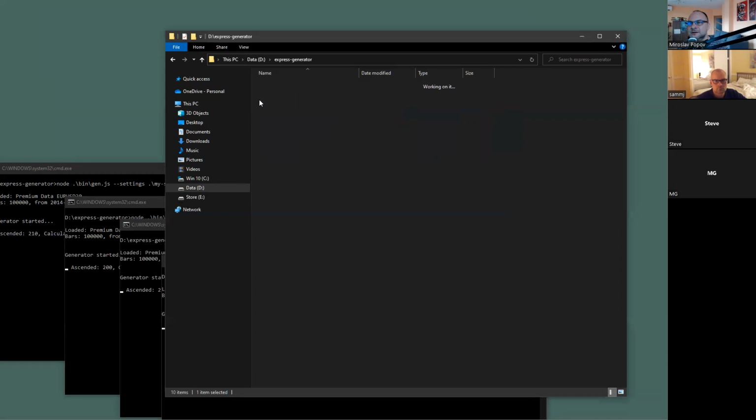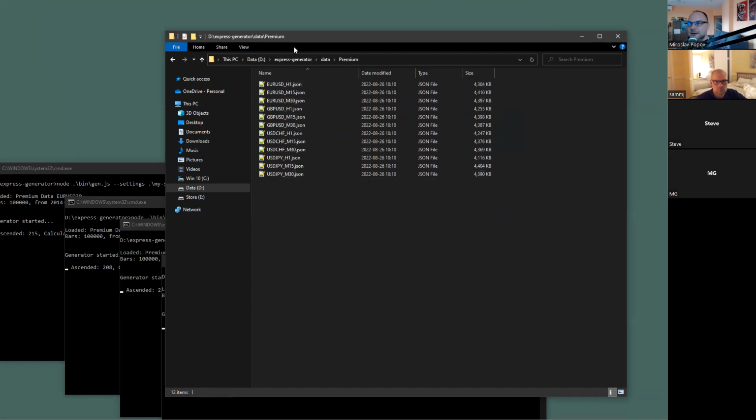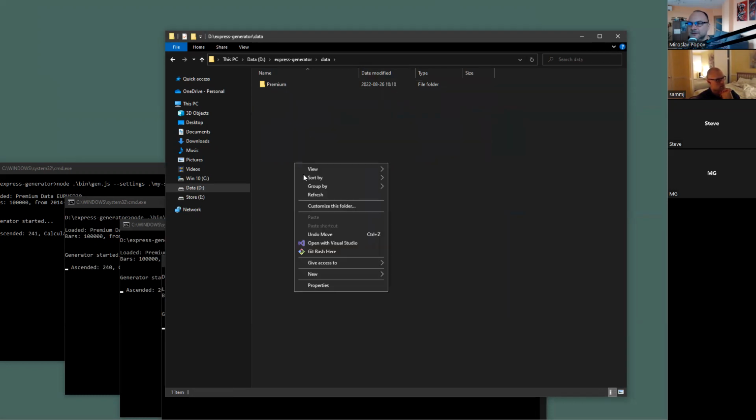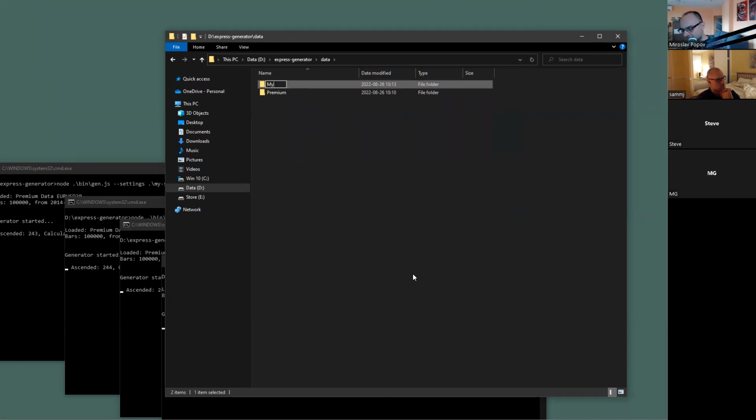Now this location is fixed. The premium data are going to data premium, and we will have some settings for the downloaded data. But probably it will be a good idea to specify different folders. If you use data from MetaTrader, we can make a subfolder here for my data. And if you use scripts that download data from MetaTrader, you can put it in that folder. So when you run the generator, you can set which data to use for generating.